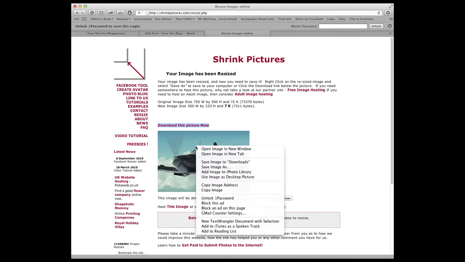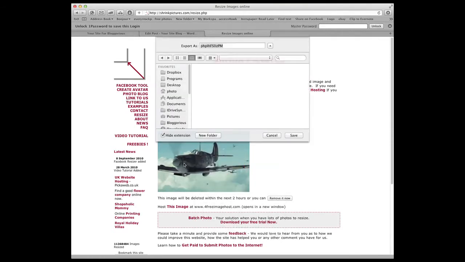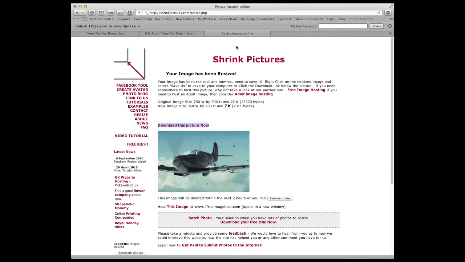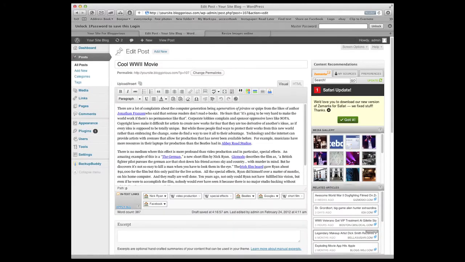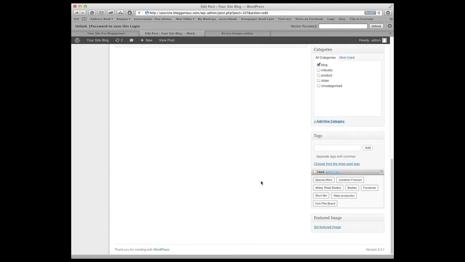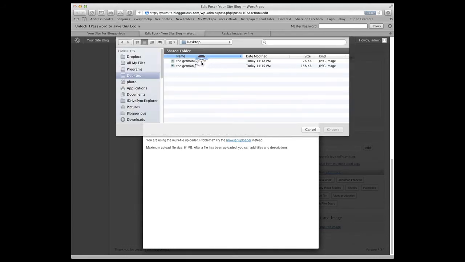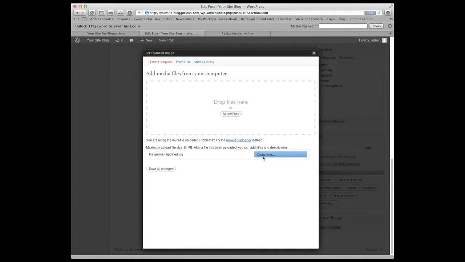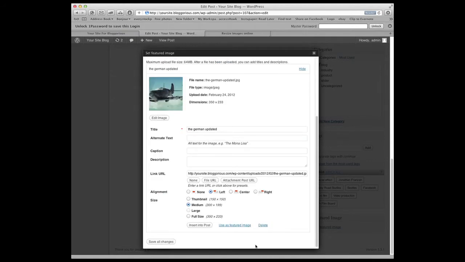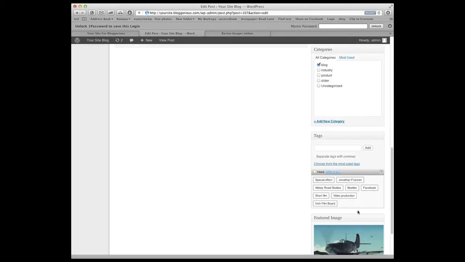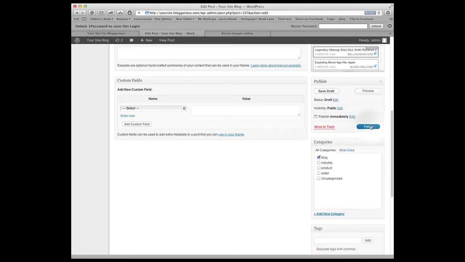Here I'm going to right click on it, hit Save Image As, so I can save it back to the desktop. And we'll call it German Updated. There you go. We'll go back to our post. Go over here to Set Featured Image, which we've done before, and select that file, the German Updated. Choose it. Hit Use as Featured Image. Now we can see it there, and now we will publish it.